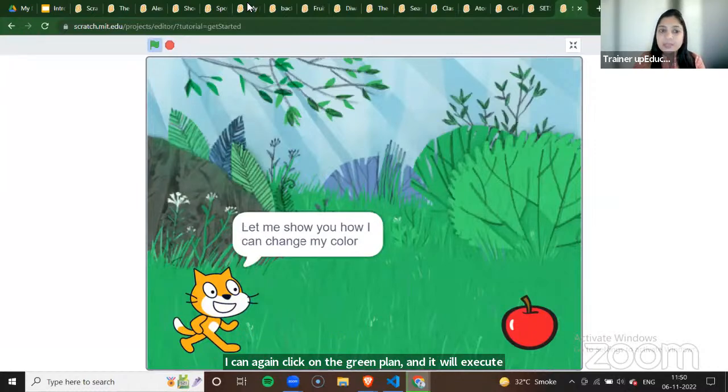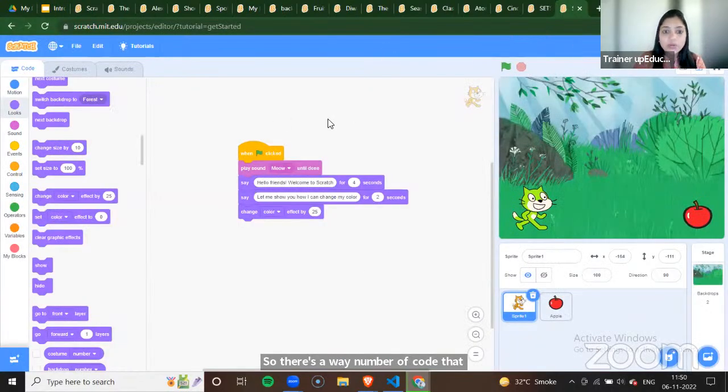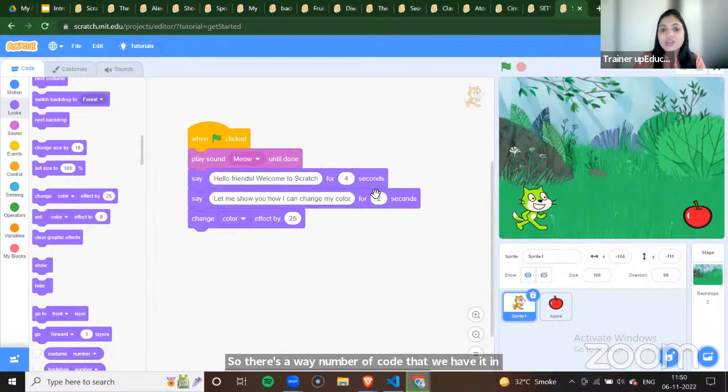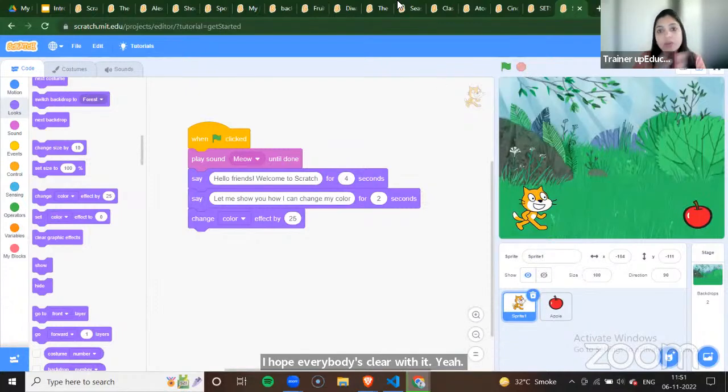So this is a very simple code that we have written to understand how coding works, how we design the application, how we are going to code, how we are going to run the application, isn't it? I hope everybody is clear with it. In our next sessions, we're actually going to work on different sessions to learn to develop different kinds of applications, which I just showed you, right?